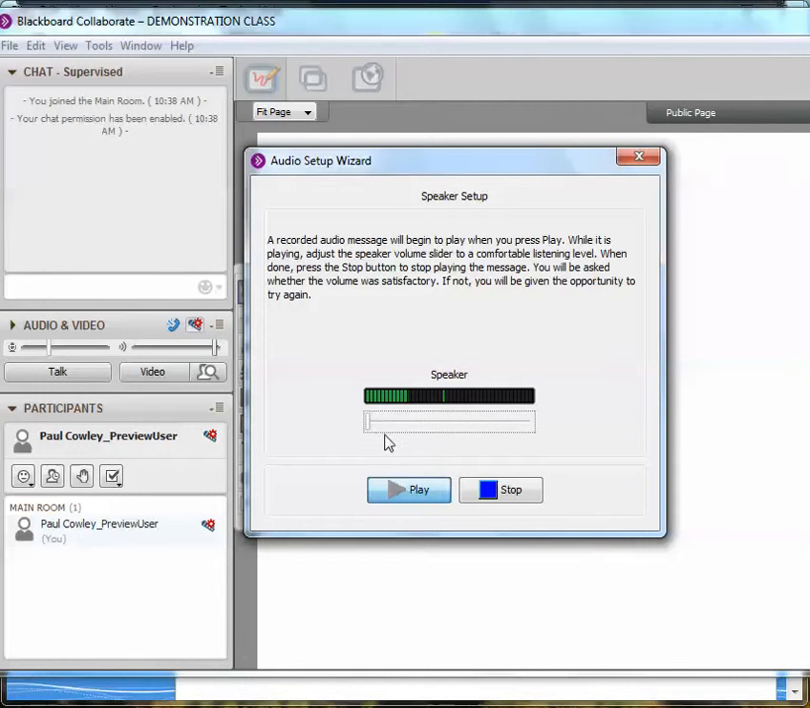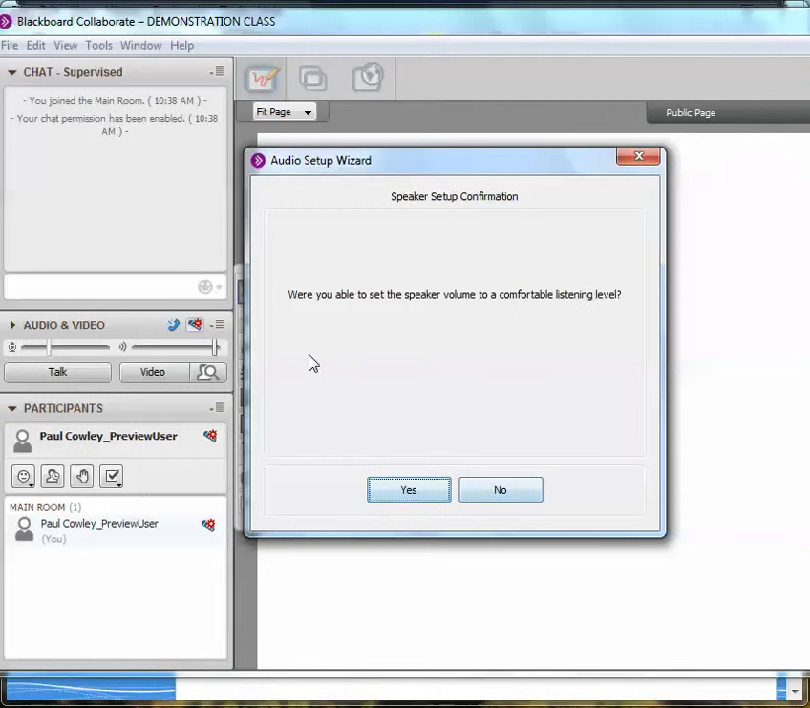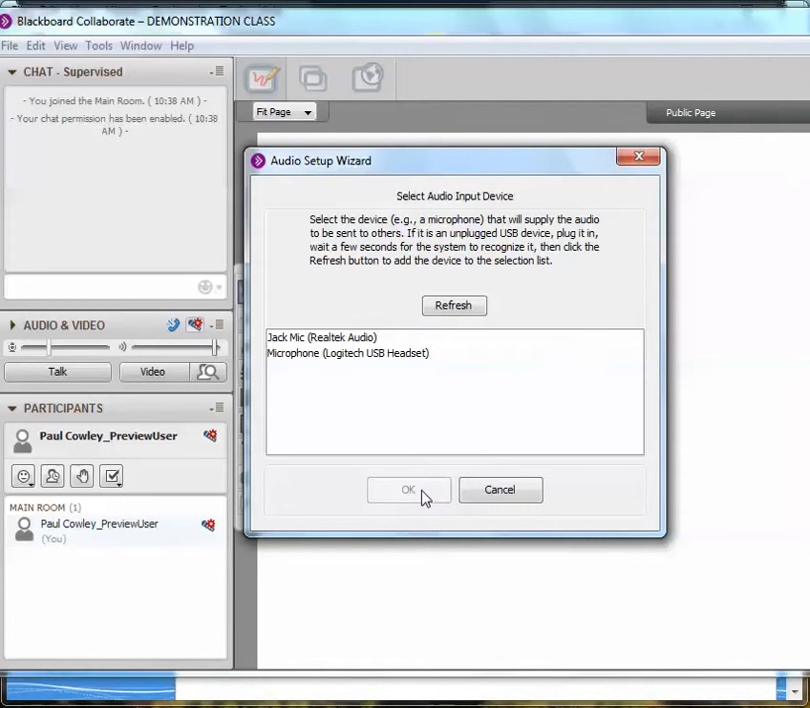Welcome to the Audio Setup Wizard. And I'm going to get the voice, and I can basically find out if, determine whether the speaker volume is comfortable. I'm going to say yes. And now if I have a microphone, and again, you can use a microphone in a headset or your computer or a standalone microphone. Here I'm picking my headset, and again, okay.